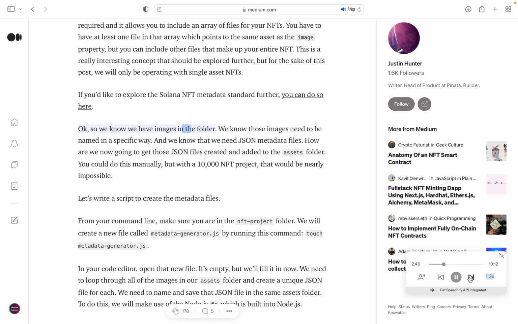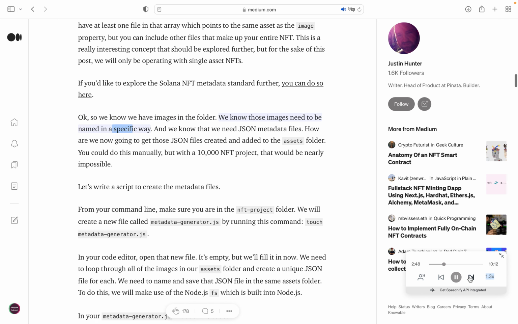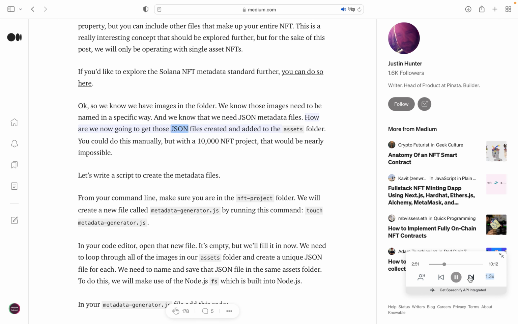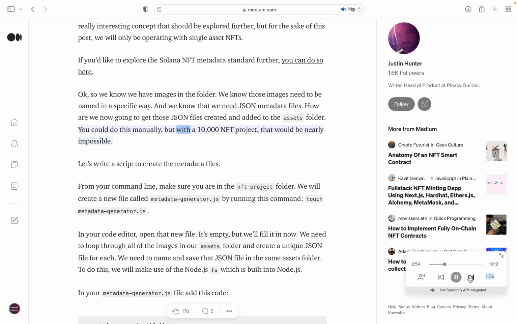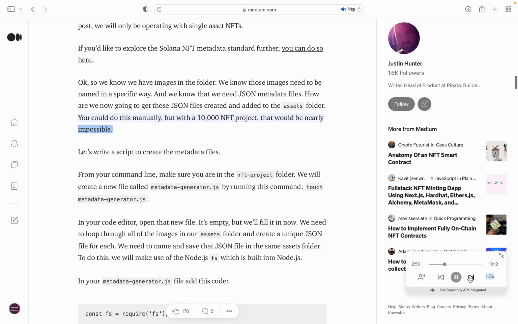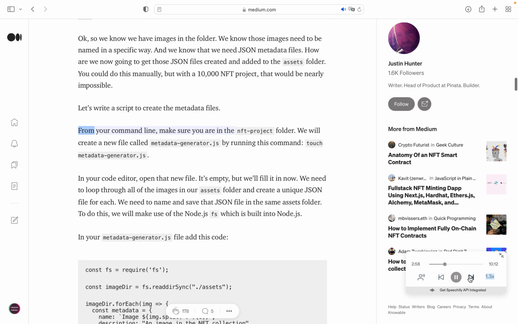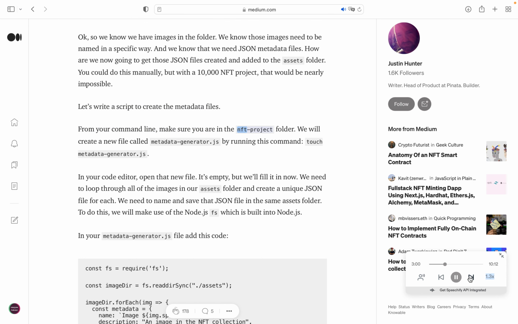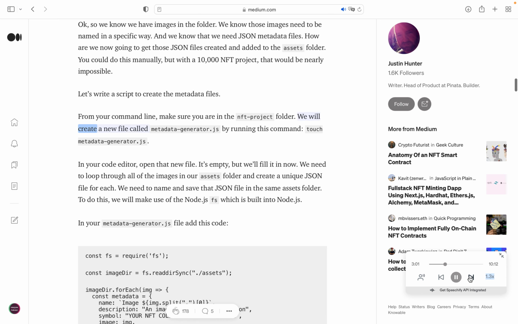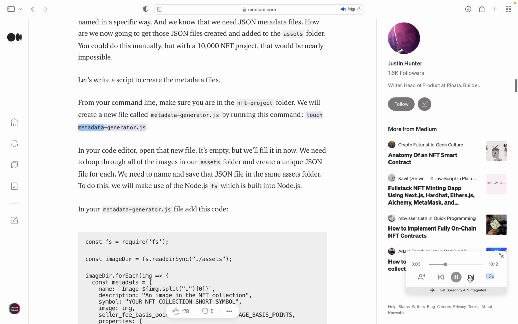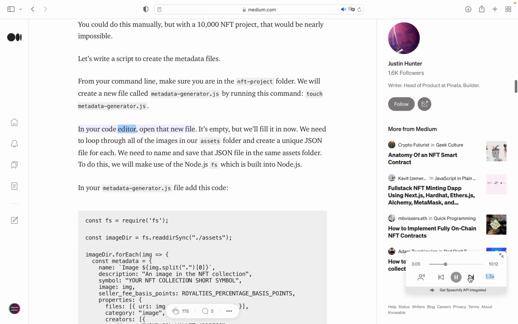Okay, so we know we have images in the folder. We know those images need to be named in a specific way, and we know that we need JSON metadata files. How are we now going to get those JSON files created and added to the assets folder? You could do this manually, but with a 10,000 NFT project, that would be nearly impossible. Let's write a script to create the metadata files. From your command line, make sure you are in the NFT project folder. We will create a new file called metadata-generator.js by running this command: touch metadata-generator.js. In your code editor, open that new file. It's empty, but we'll fill it in now.